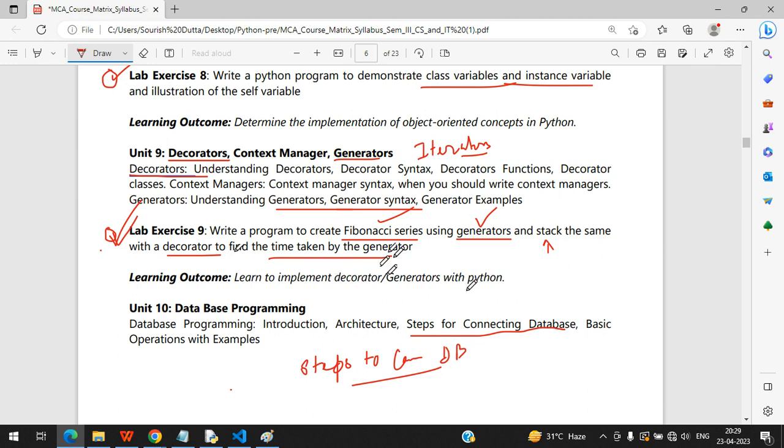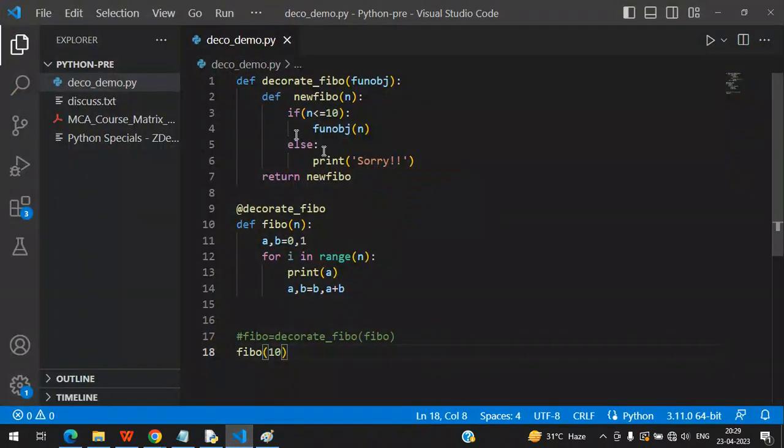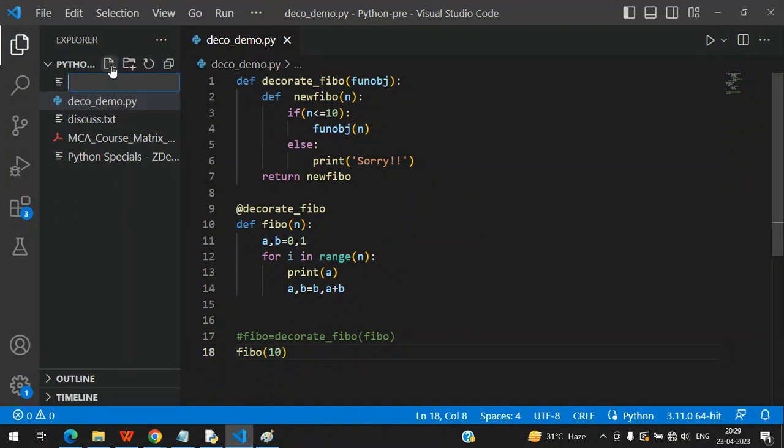So tell me, decorator is okay? Decorator and generator is okay? Yeah, with your example, it is very clear. So can we write this program now? We just have to copy paste the thing. Just see this lab exercise, lab 9.5.